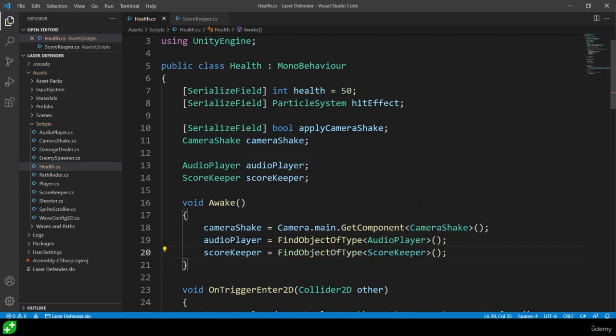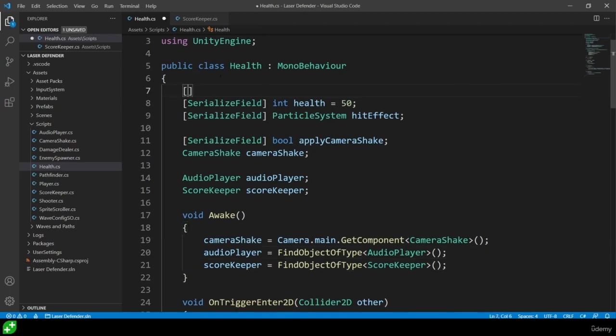And because we're using this health script on both our player and our enemies, we want a way of separating these out so we're not adding a score when the player dies. So let's right at the top add a new serialized field of type bool, and we'll call this isPlayer. This will also have a use later on, so it's quite nice that we're adding it now.